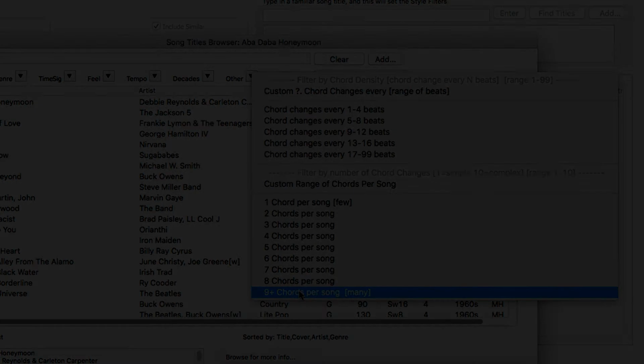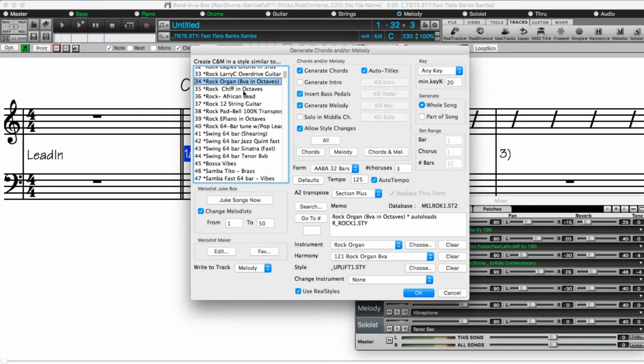The Melodist now uses RealStyles instead of MIDI styles to generate songs. The Melodist is an amazing feature that's been around for years, and the feature can create unique songs, both chords and melodies. In the past, though, it would create songs with band styles that were all MIDI. But this new feature opens up the option to pair the various Melodist options with RealStyles, styles that use RealTracks. So for example, if I pick Melodist 47, Samba Fast 64-bar Vibes, it previously would have loaded the older MIDI style El Arriba, but now it will by default pair it with this RealStyle.